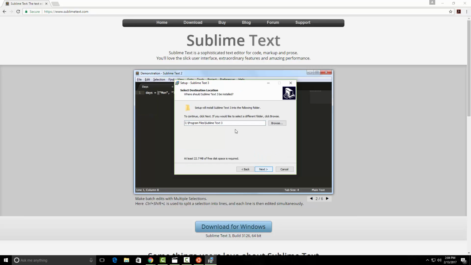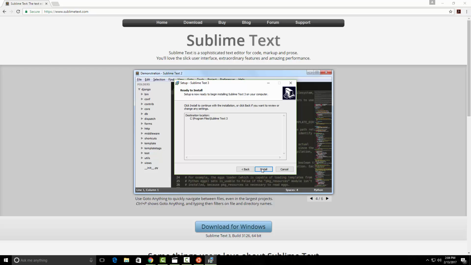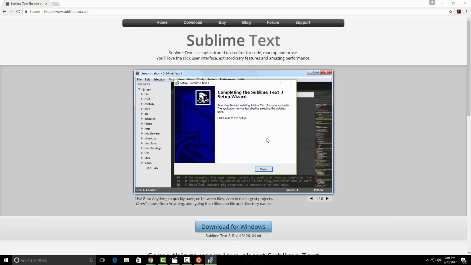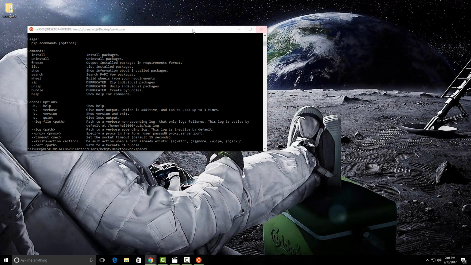Click next through all these. It's very important actually to know where stuff is being installed on your system. It has a lot to do with, if you've ever heard of it, your PATH variables, so you should really pay attention to where you're installing things. So this is going to Program Files, Sublime Text 3. Okay. I don't think that's anything important. Install. Alright, finish. And I'm done with this browser window.